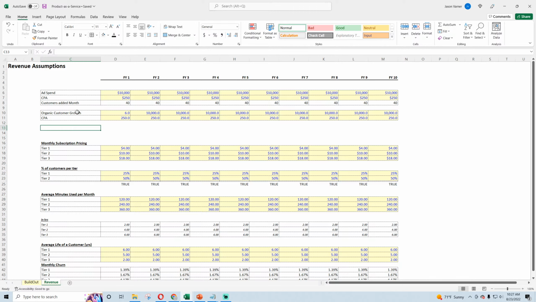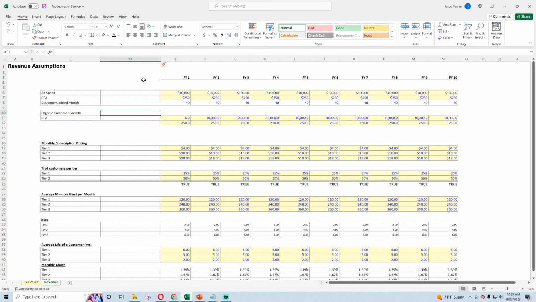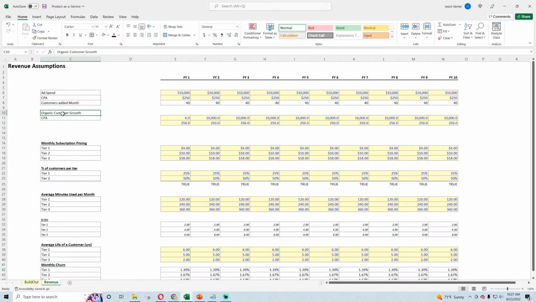So a lot of considerations here. So organic customer growth, let's say we have, let's put a space in here. We'll have starting customers added per month organic.